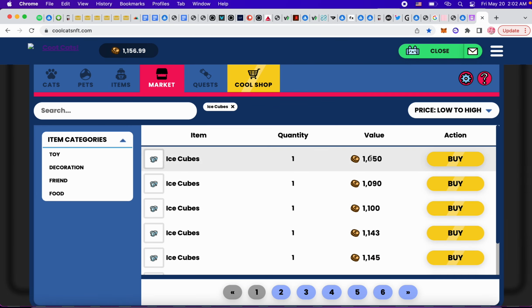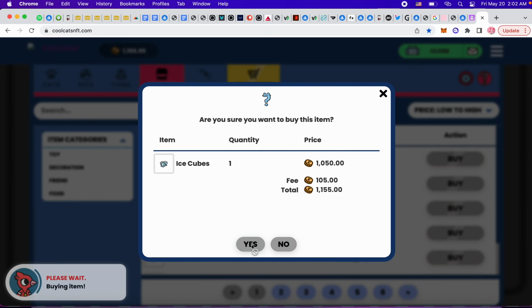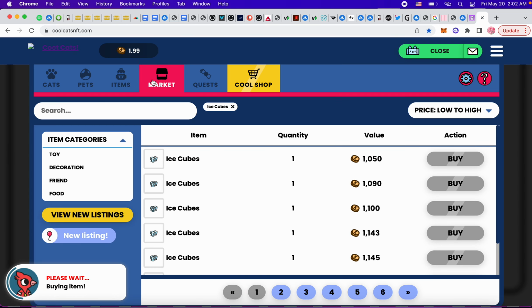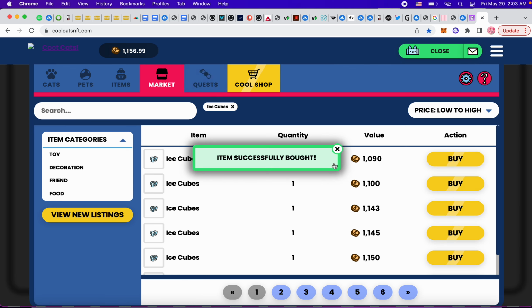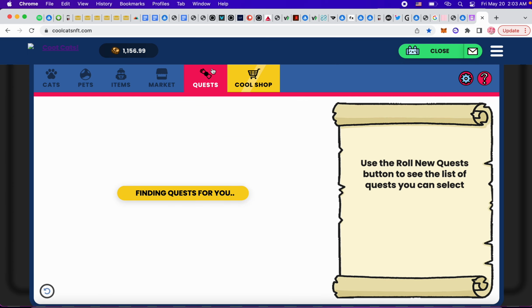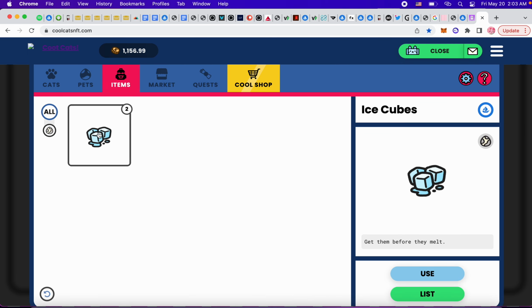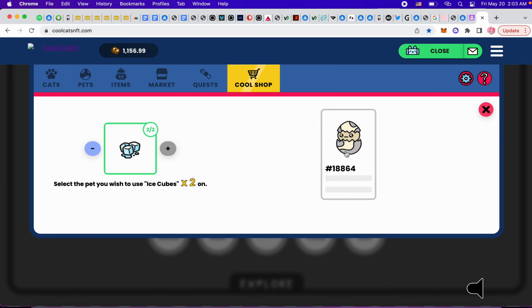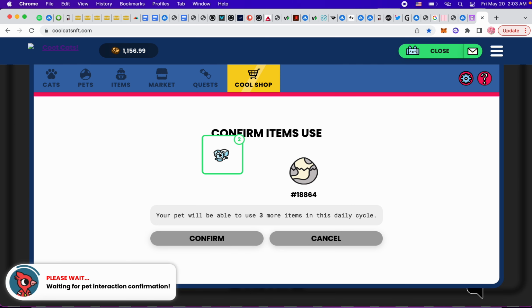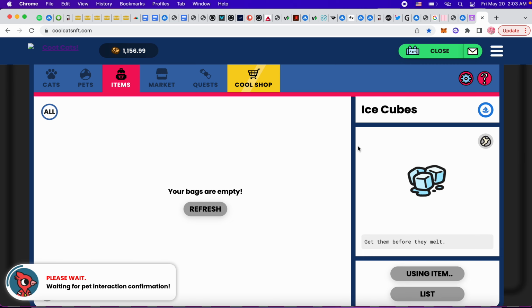Oh, I can only afford one. What the hell? Oh, I could afford it. Good. Let's see if my quest came back. Finding quests for you. How did I get all that? I'm gonna use this. Oh, I used both of them. Cool. Okay, awesome.